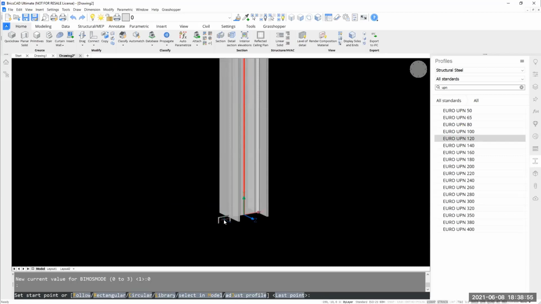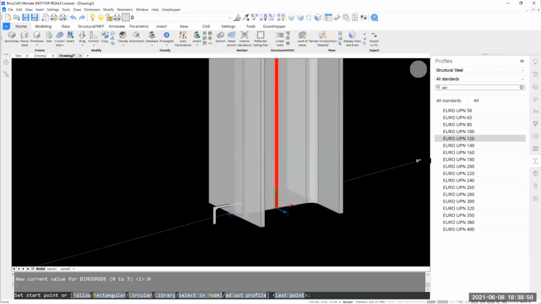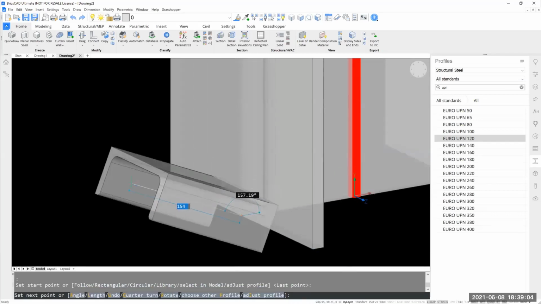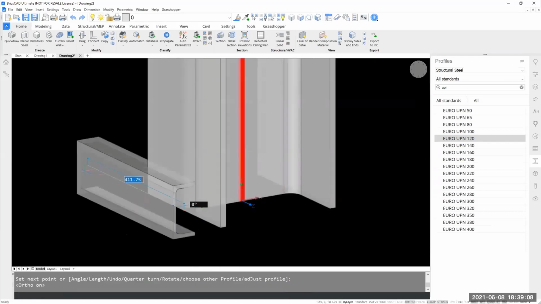We're going to snap to the outside midpoint of the column. And this is tricky. So you can see it's a little tricky, but we'll snap there. Again, make sure your ortho's on. So I'm going to hit F8.